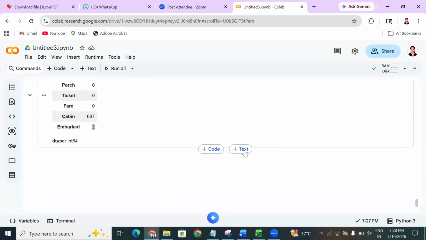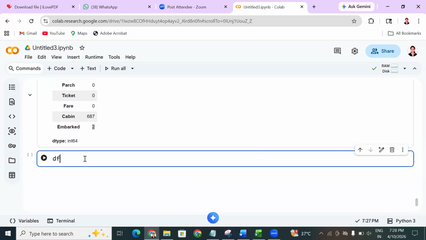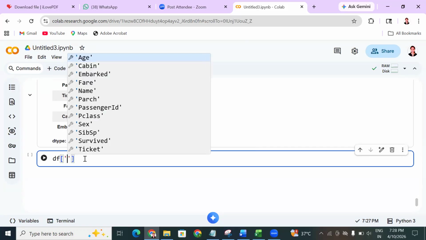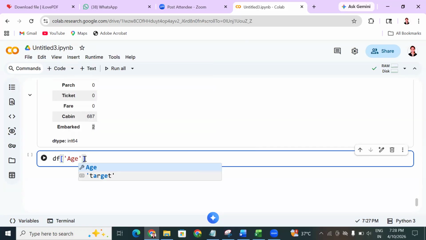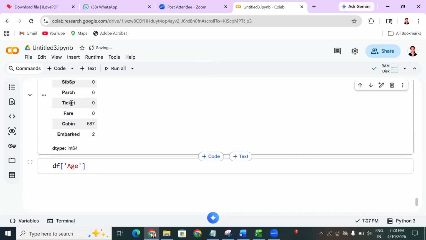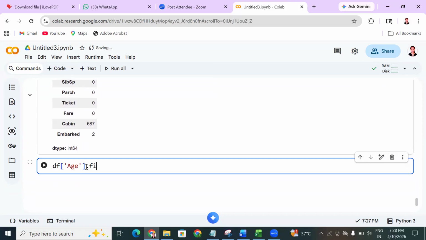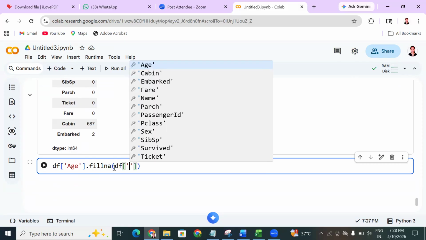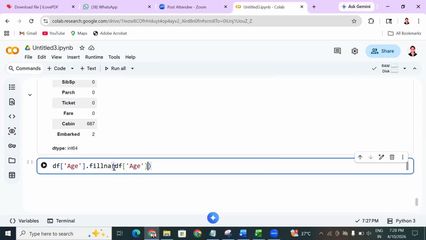So now look here. Data frame of the column name, age. Age is the column, and we have missing values in the age column. Use fillna, which is one way of filling the missing values. Filling the missing values with what? Data frame of age, with the mean. With the mean you want to replace.